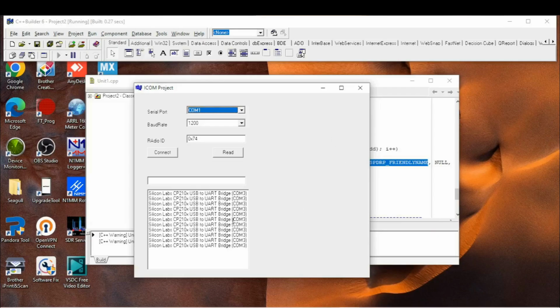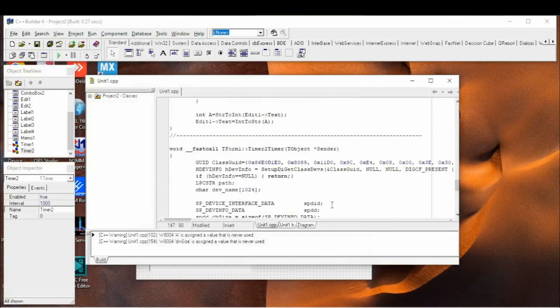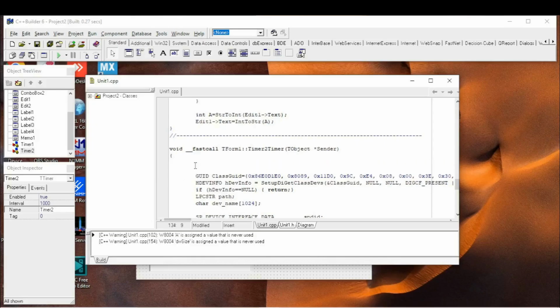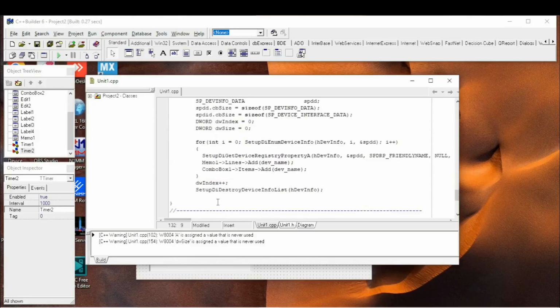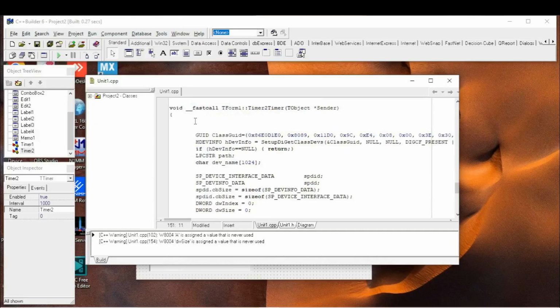So now we see the program finding the serial port. I have now only one port, so it scans every second for available ports and displays it on the memo. But it's not a good idea. So let's clean the memo every time before we start checking for ports.